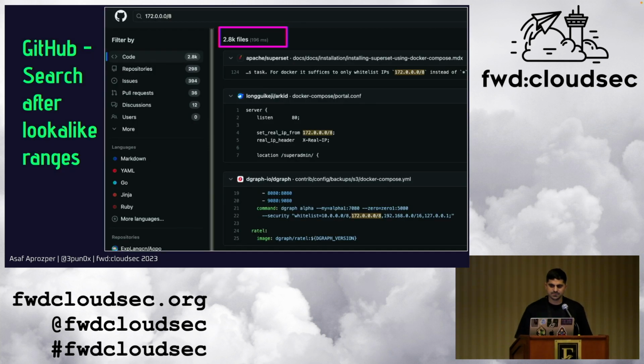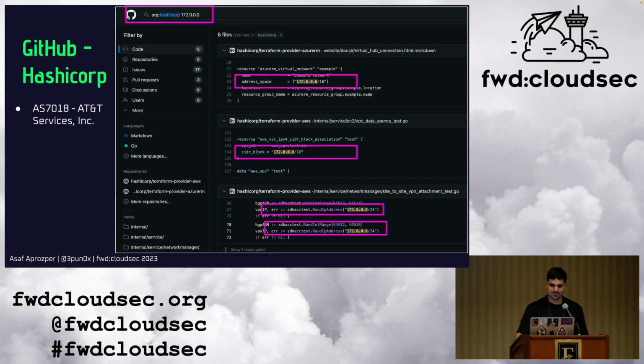So for my searching over GitHub, I was able to find thousands of code files where most of them were very disturbing, such as Apache that told you to whitelist this address over Superset, and Dgraph, which is a graph database. I mean, what can go wrong? I also searched under HashiCorp GitHub for a repository that might contain Terraform code with a lookalike private IP ranges. Of course, I found it as well. Happy to say that this morning, HashiCorp sent me an email, thanked me for that, and they fixed it. So that's why I'm showing this slide.